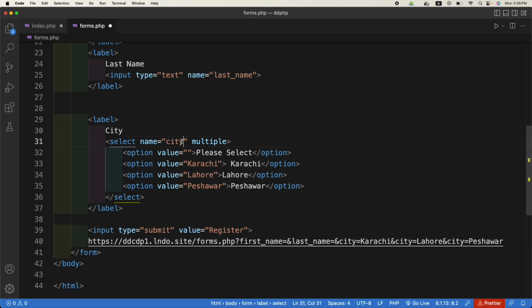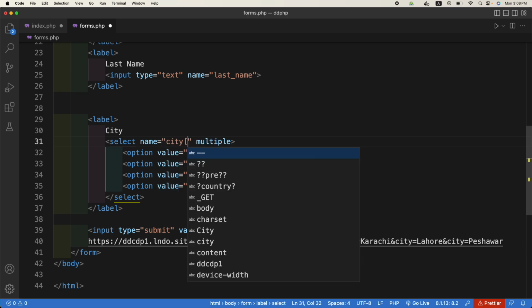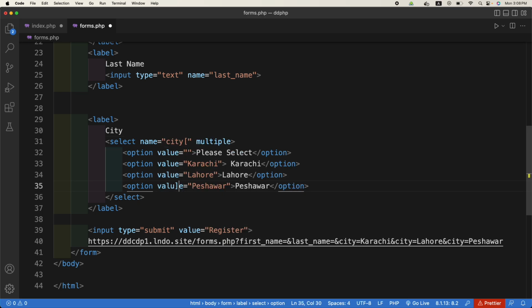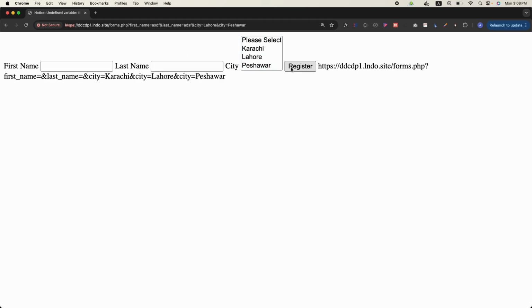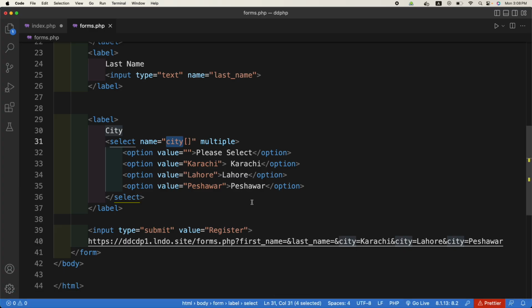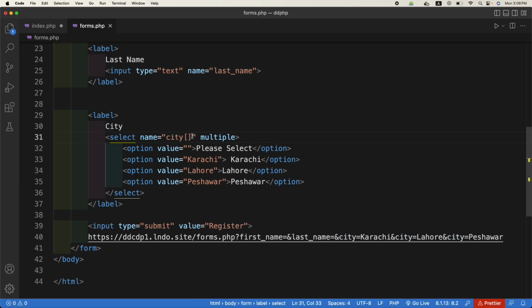So one of the approaches is to make the name city with two array brackets, because this is now multiple. Now let us check how it is submitting. If I select Lahore and Peshawar and select submit, you can see city is equal to Lahore and city is equal to Peshawar, but on the PHP side it will be dealt with differently. So we can use both.